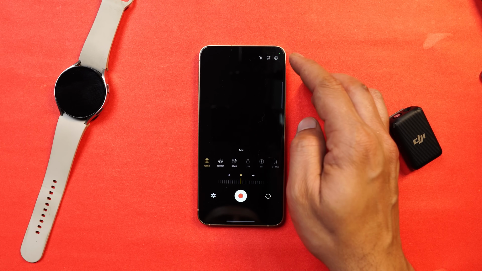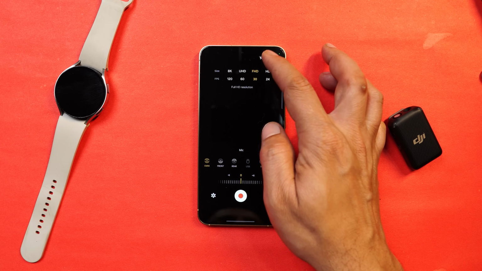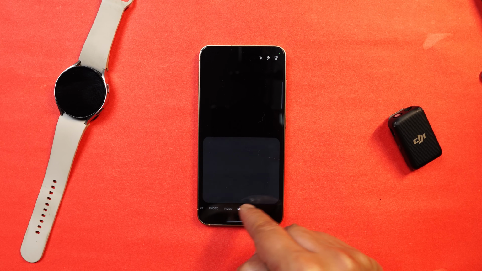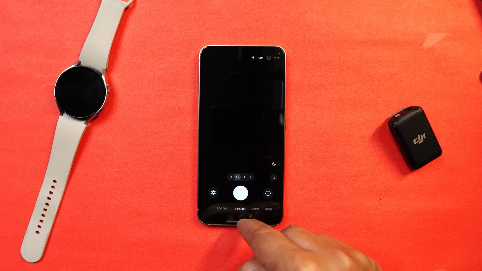And after that, slight changes they have also done in the Pro Video mode. We'll try to do a dedicated video on the camera settings. So these are some of the UI changes they have done in the camera application.